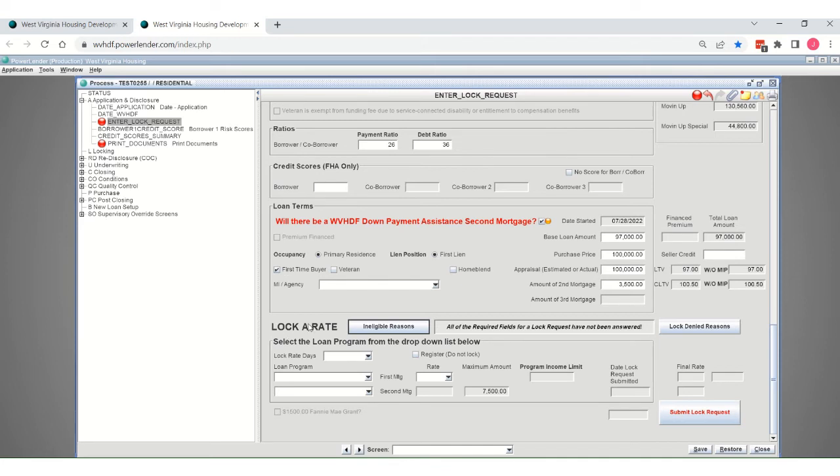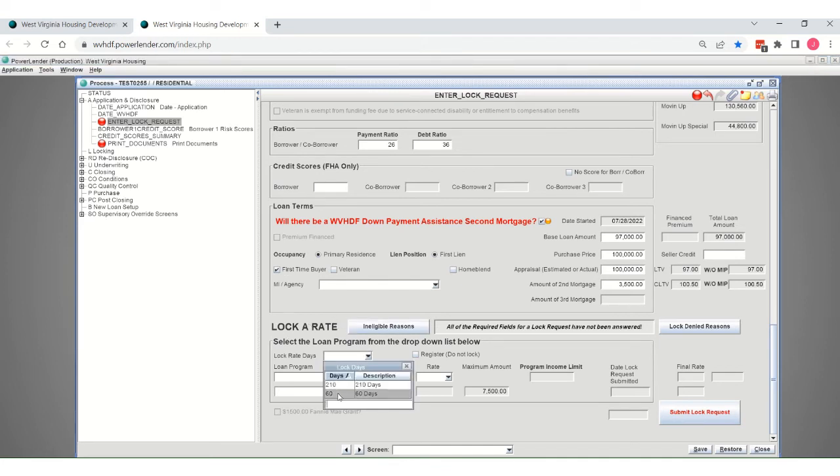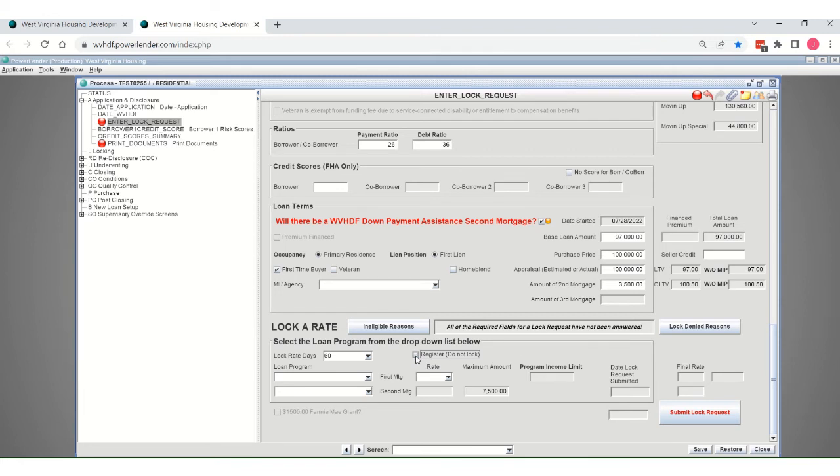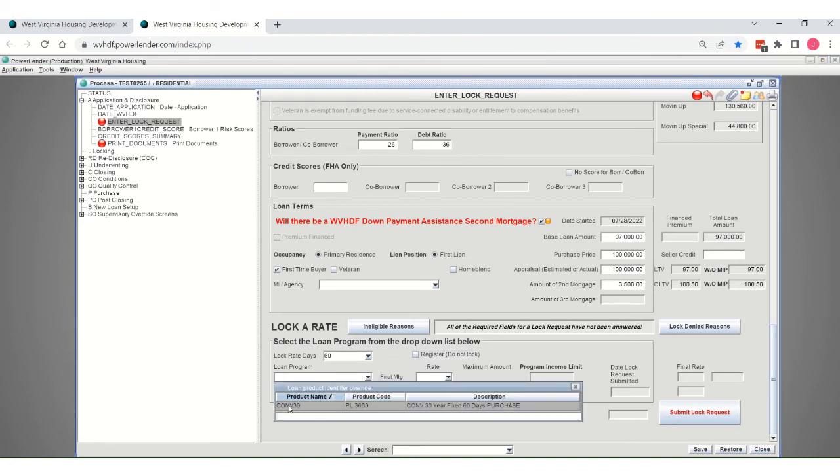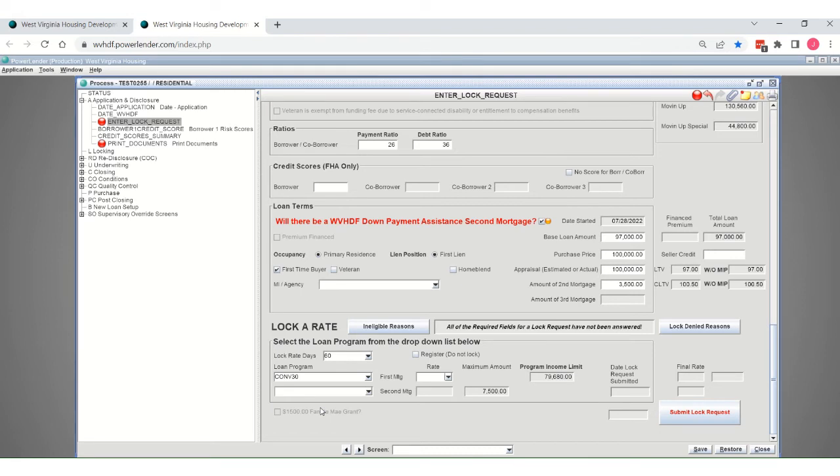I'm going to then move to lock a rate. I'm going to go for the typical lock period of 60 days. If I were wanting to register but not lock this loan, I would click this box. However, I do want to go forward with this registration and lock. So you can see here from the information that I've input previously on this screen, I only have one choice, the conventional product for homeownership program, and that is this selection.